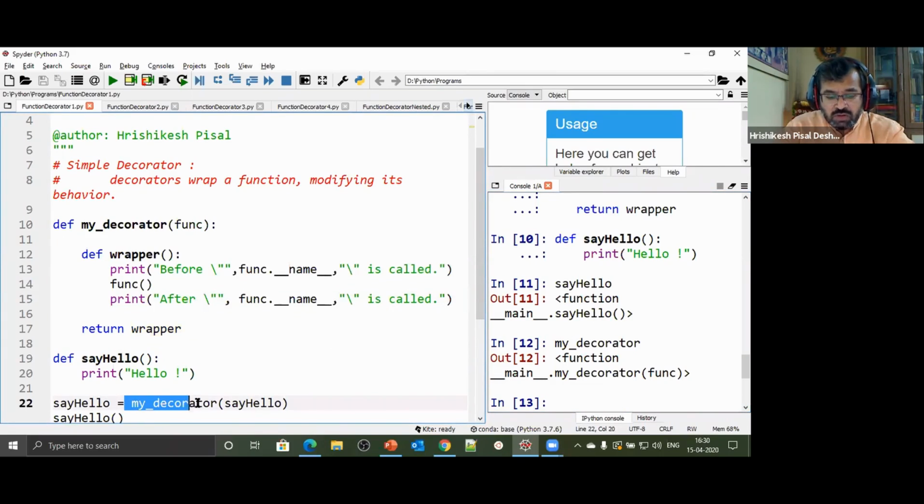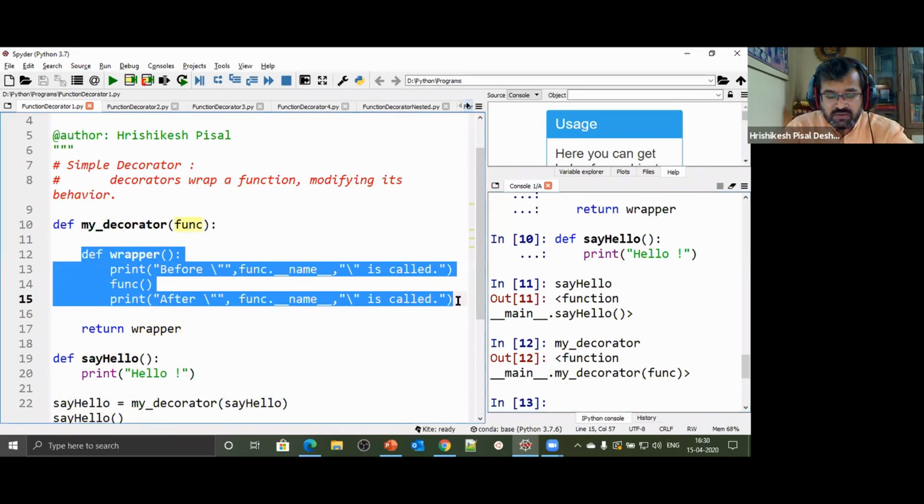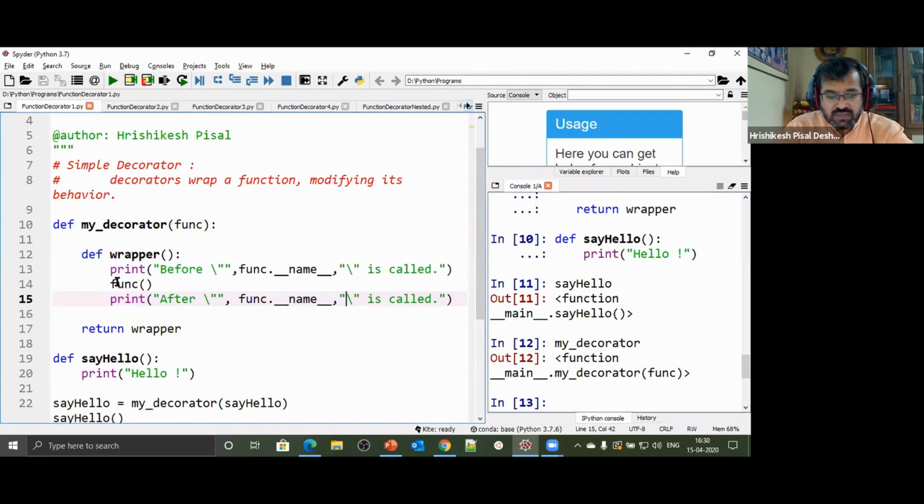Now, when I give a call to my decorator and I pass say hello as a parameter, this say hello that I have passed will be received in func. Then it defines a wrapper function inside it, a nested function, inner function, local function, whatever you may say. This function wraps our function that we are passing, say hello. So when I say func over here, it's actually going to call the say hello function, which is going to print hello, because our function is the say hello function that we have passed. And then at the end, my decorator, when it finishes its call, is going to return the wrapper.